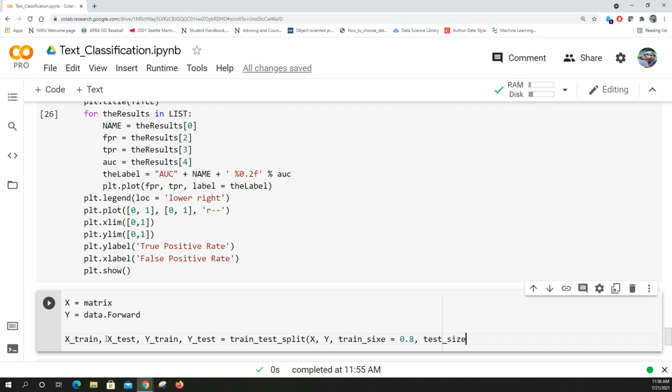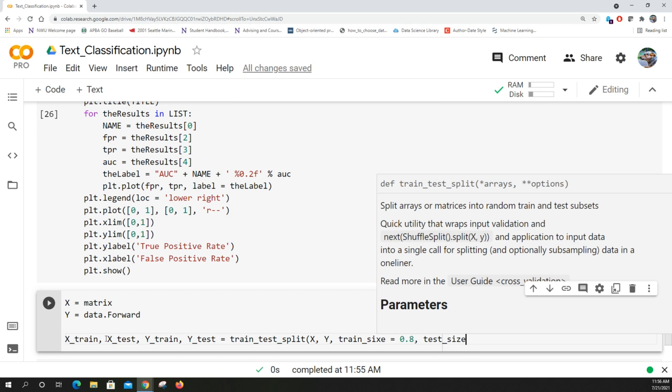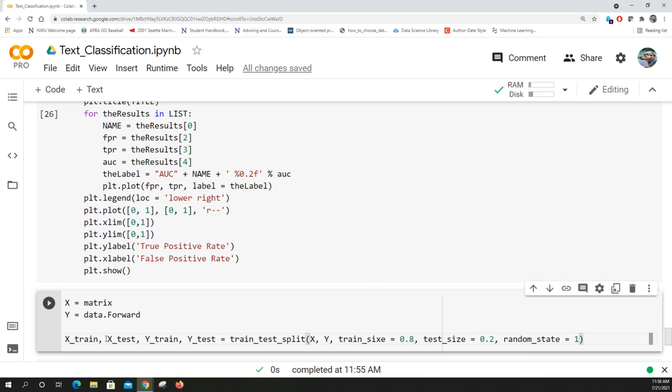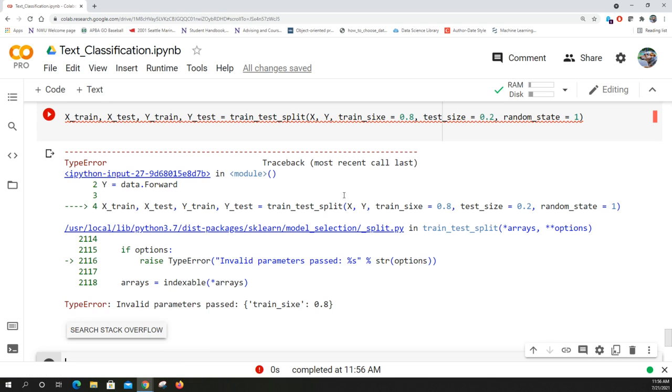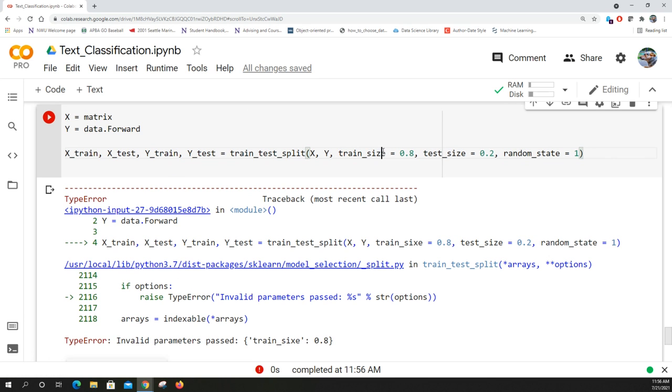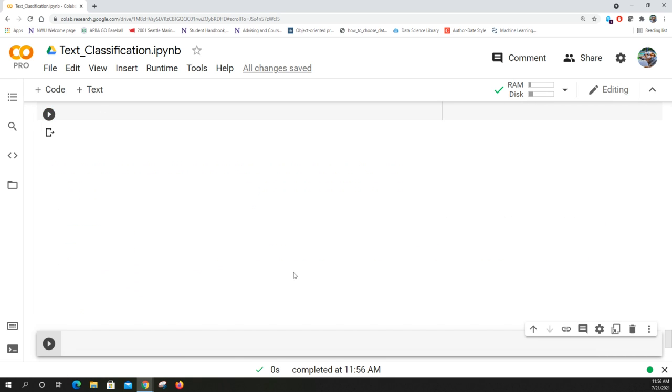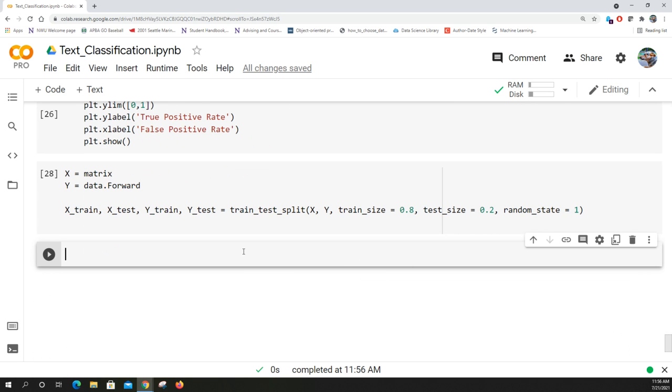I'm not a very good typer when I'm trying to multitask, apparently. I'm going to set a random state here so that I can get the same results multiple times. And we'll go ahead and run this. Great. Okay.